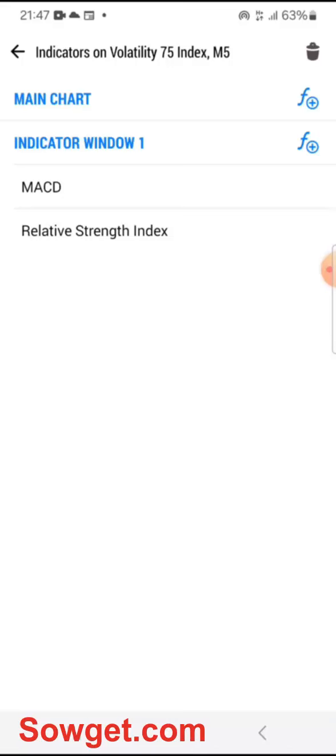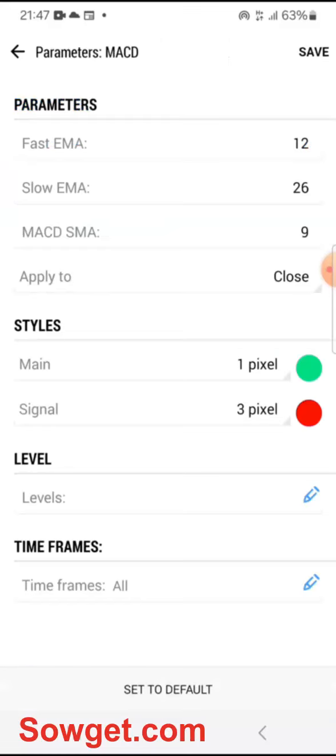Okay, so let's start with the MACD. If I go to the MACD here, you see, so these are the settings for the MACD. The fast EMA, you can see 12, the slow EMA 26, MACD SMA 9. So you make sure that you apply to close. Then the style. So this main one here is the histogram. That is the histogram bars for the MACD.